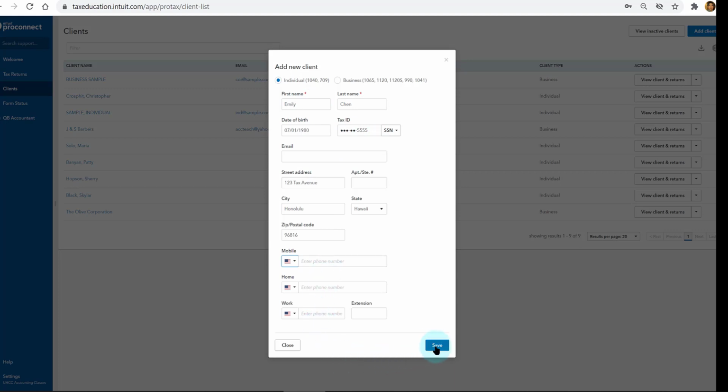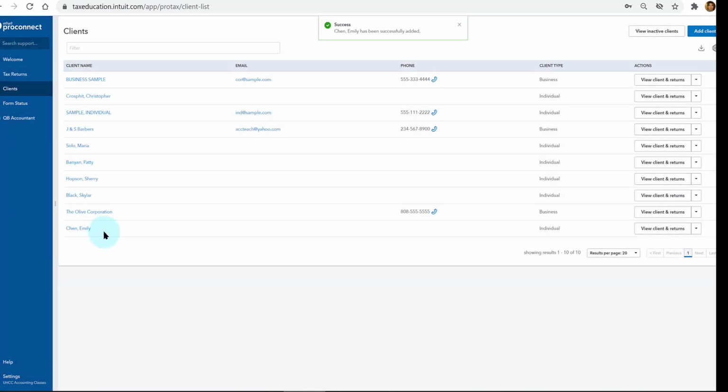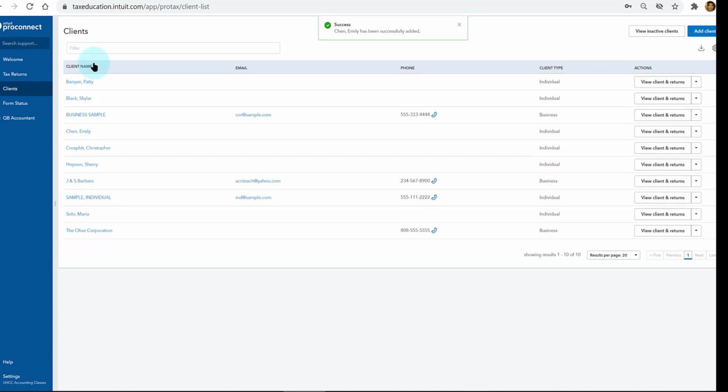I'm going to save Emily as a client. So now she should show up on my list here. Looks like it's at the bottom. You can always sort by clicking on the heading at the top, alphabetically or numerically.